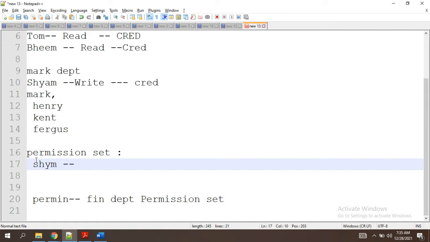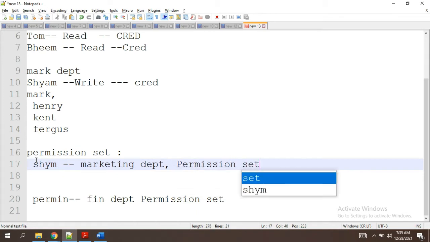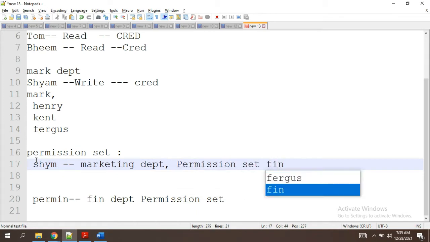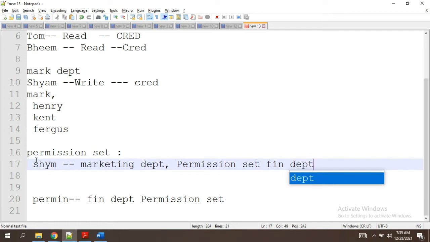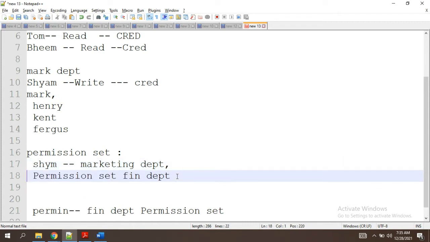His profile is now marketing department, and his permission set would be Fin department. Okay. So in this way, one user will have only one profile, but he can have n number of permission sets. We can have like 50 permission sets also assigned to Sham.